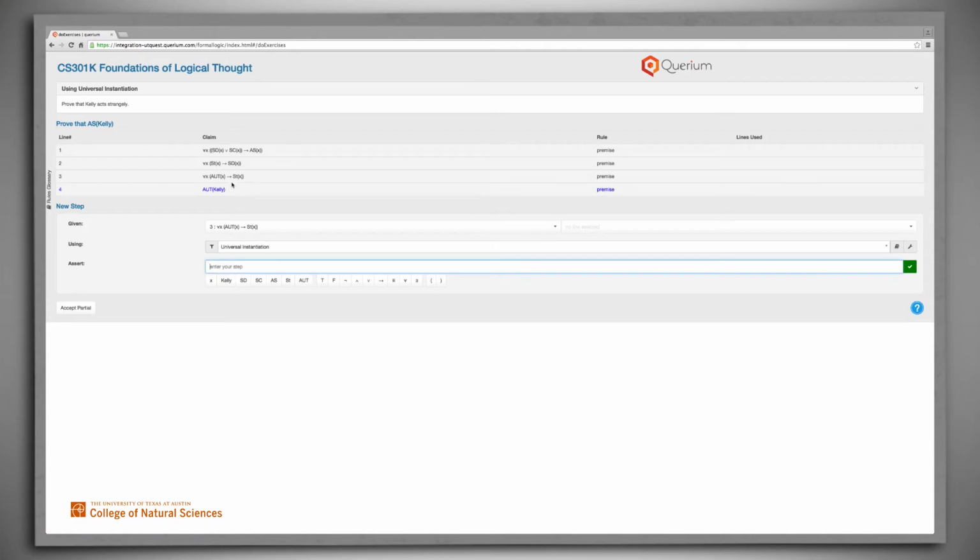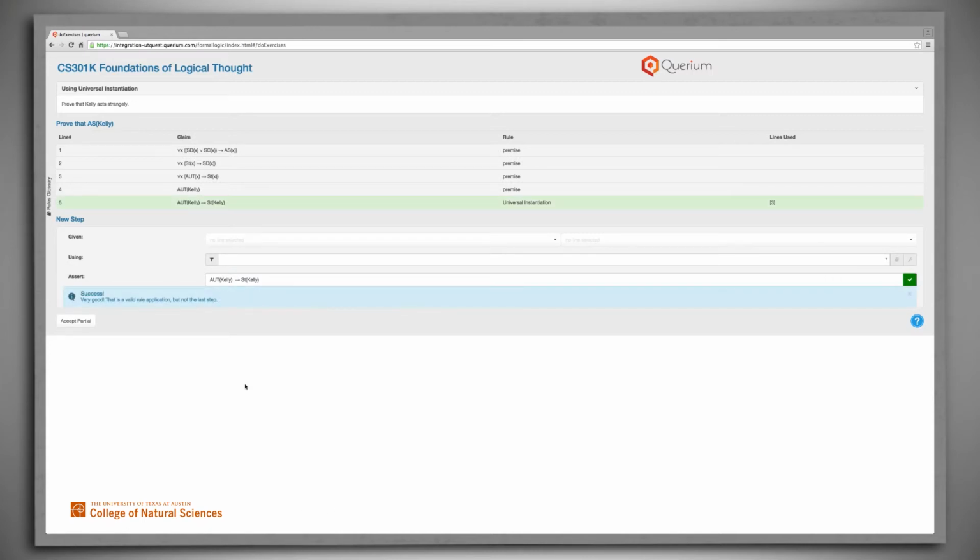If I click here and double-click here, the premise is copied in. I remove the quantifier, including the closing parenthesis, and then I replace each instance of x with Kelly. First one and second one. Now I should have a particular claim about Kelly. So now I have that if Kelly attends UT, then Kelly is a student, and Kelly does attend UT.